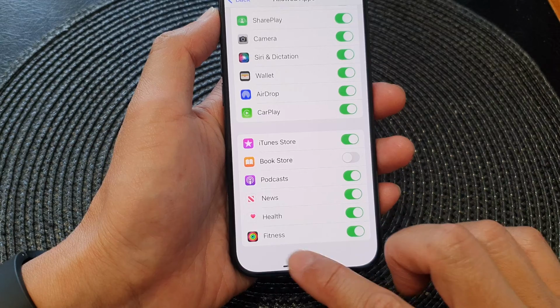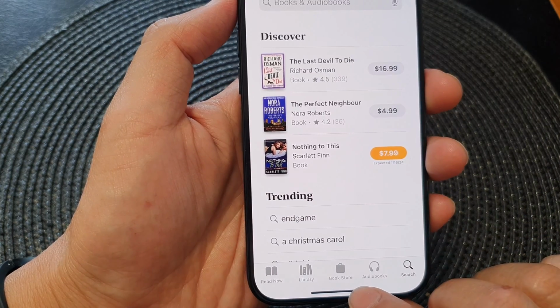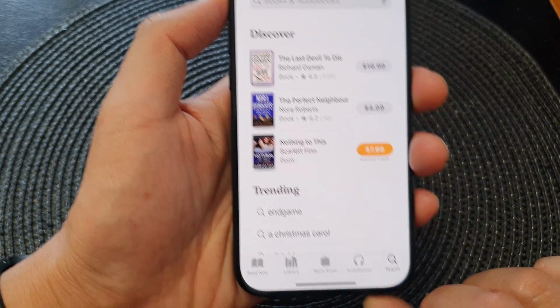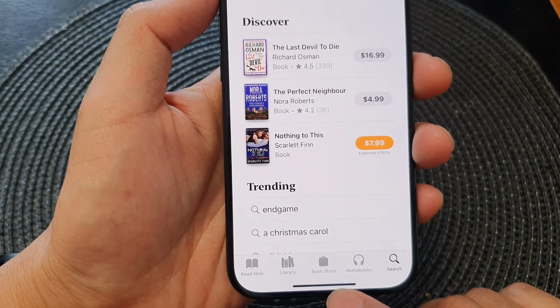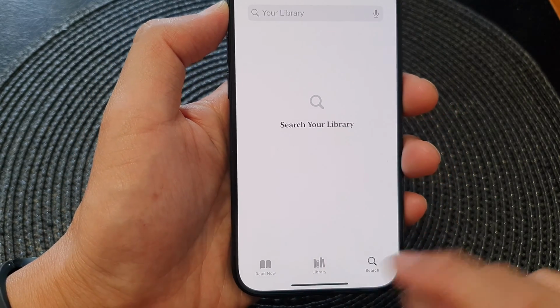So if I turn off Bookstore, then Bookstore will be removed or disabled. Again, it may take some time for this option to turn off.